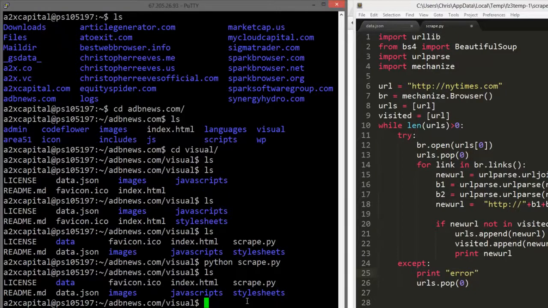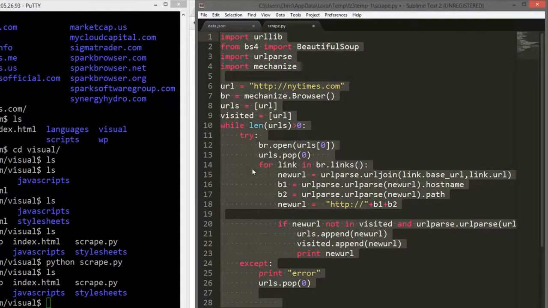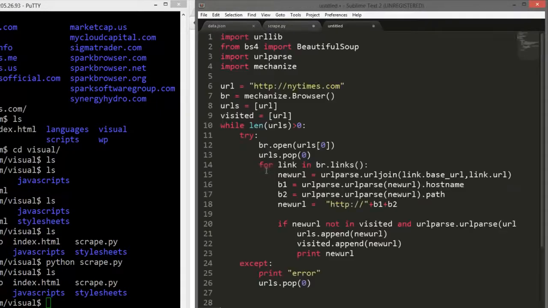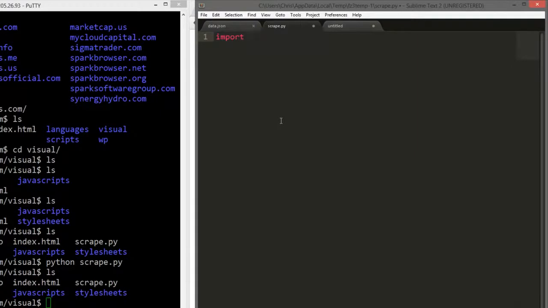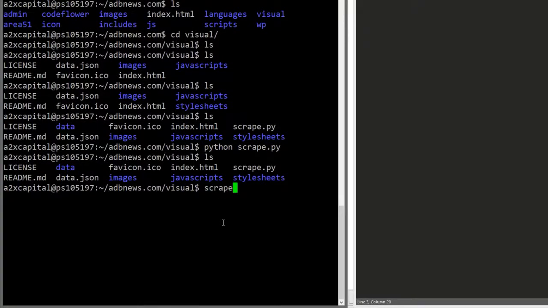Why didn't that run? Should have run. Let me try just a simpler program. I'll just say Control X, Control N, Control V, import urllib, print hello world. Yes, FileZilla, I want to update it, and then I will say python scrape.py, and it prints hello world.